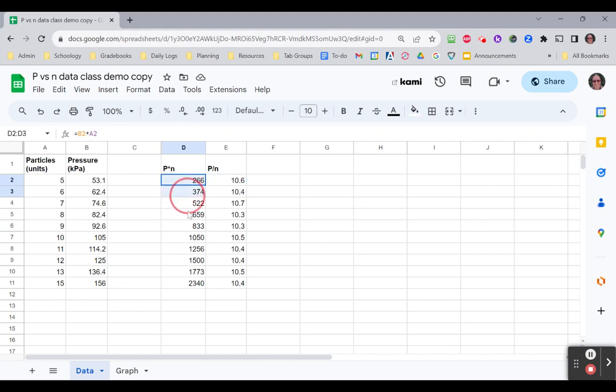So now, if you remember pressure and volume, pressure times volume was equal to a constant. Now in this case, pressure times particles, if we look here, it just seems to be a number that's getting bigger and bigger. It's not the same number every time. But if we look at pressure divided by number of particles, you may notice that these are all very, very close to the same number. So we could call that a constant.